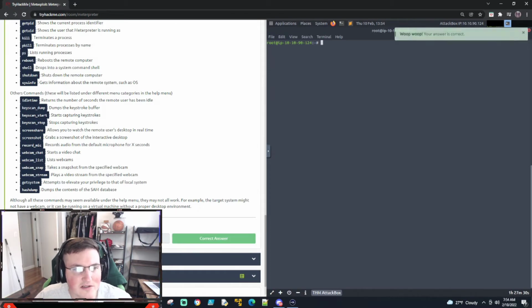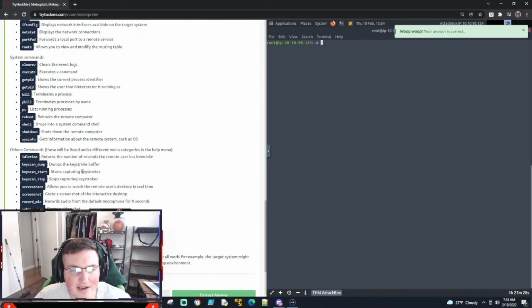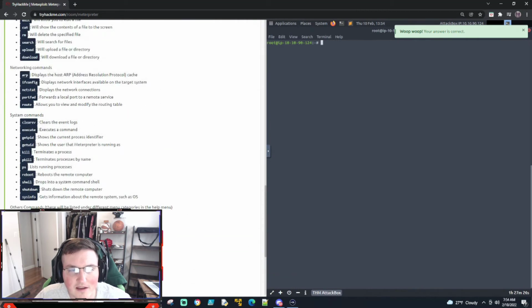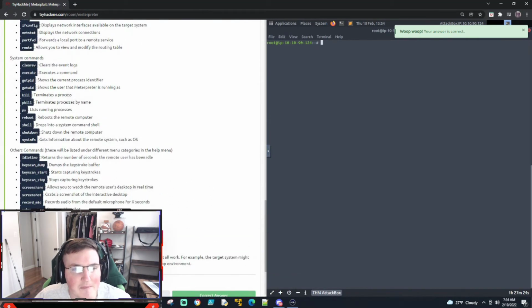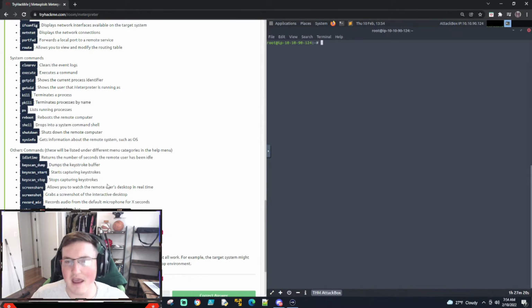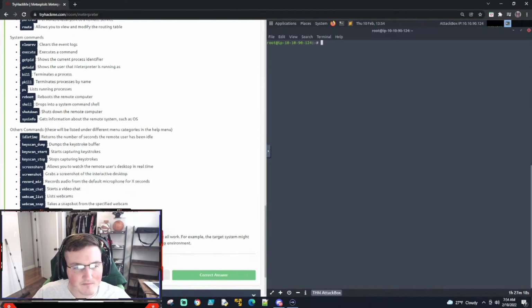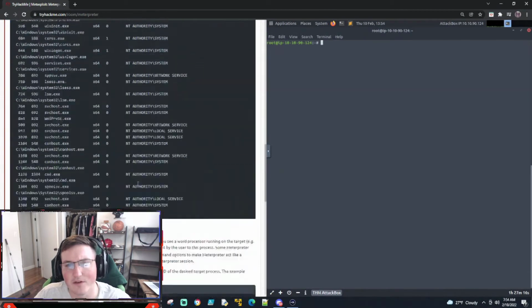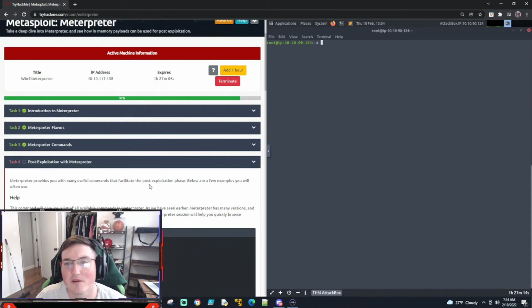All right, so this is just the help commands. I'm not going to cover them word for word because you guys can go through them. One that you'll see a lot is keyscan_start. These are just adding a keylogger basically. That's common if you want to see if someone will type in passwords.